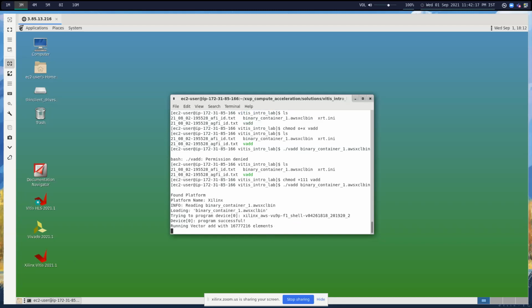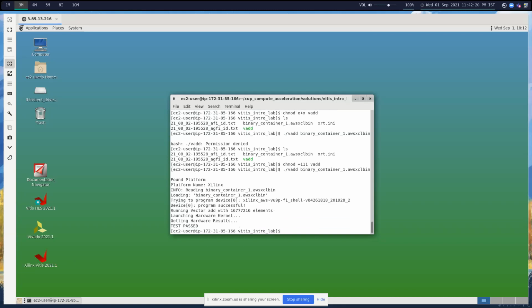Okay, so you can see that it says it found the platform and then loading binary .aws XCL bin, and device 0 is programmed, and then it's running the vector addition program, and then finally it checks the output with the expected output and then says test passed. So this was done in the hardware itself. Okay. So now the kernel ran on the FPGA? Yes, that's correct. Okay, awesome.